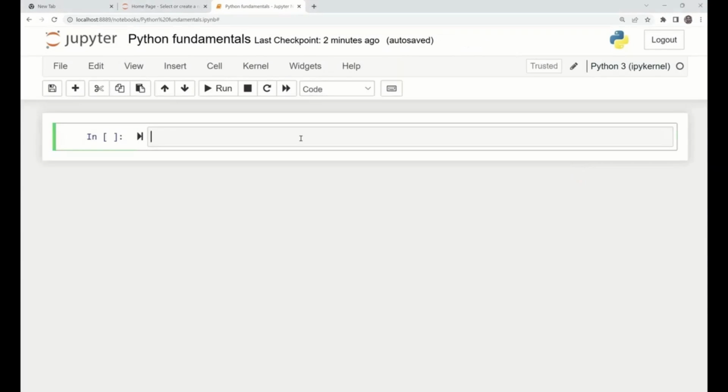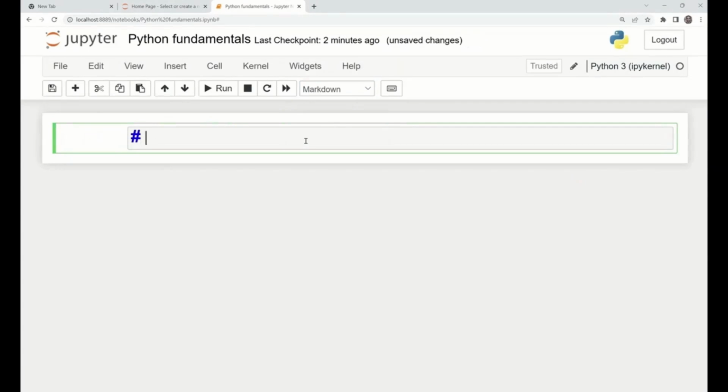So the first thing that I'll do is convert this cell to Markdown, and I can go ahead and have the level 1 topic. All you need to do is just start with a hash sign, and now you can write whatever the topic is.